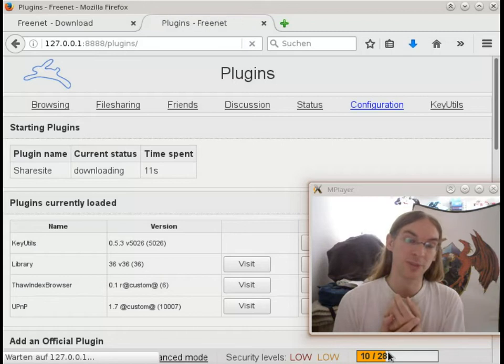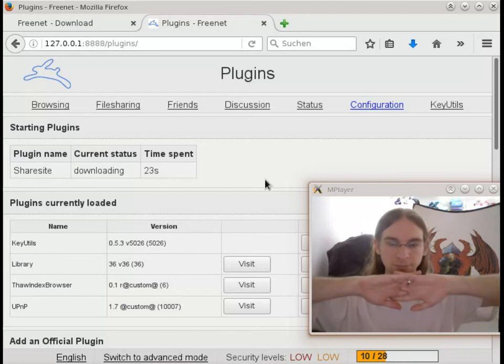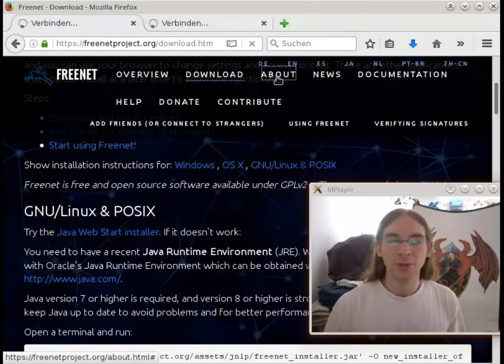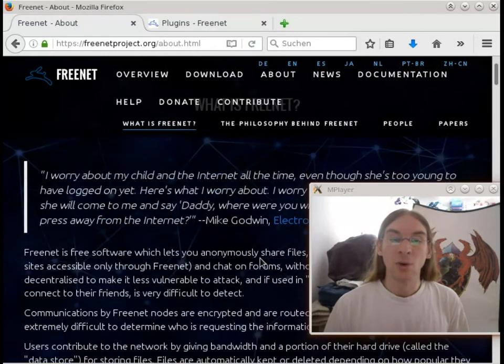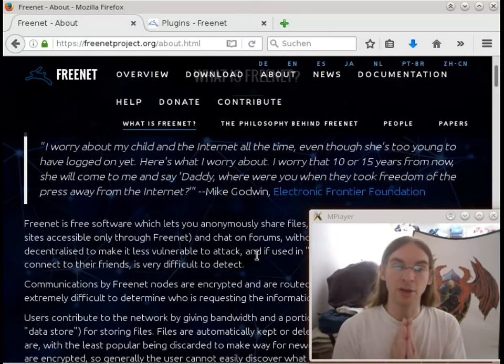I will use this short time to talk a bit about what Freenet is about. So, why Freenet? All of Freenet builds on this one quote. I worry about my child and the internet all the time, even though she's too young to have logged on yet. Here's what I worry about. I worry that 10 or 15 years from now, she will come to me and say, "Daddy, where were you when they took freedom of the press away from the internet?" This was said by Mike Godwin in the last century.